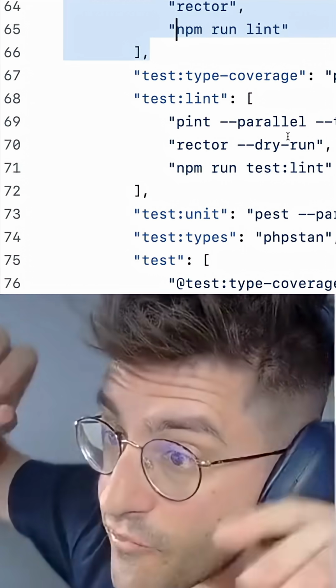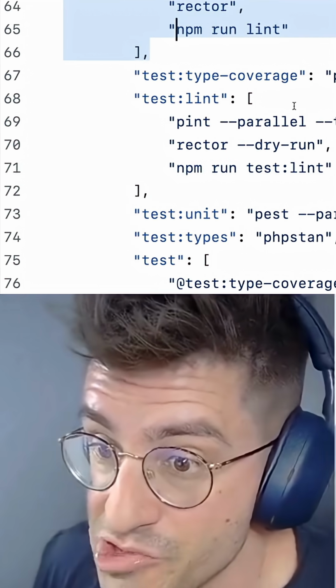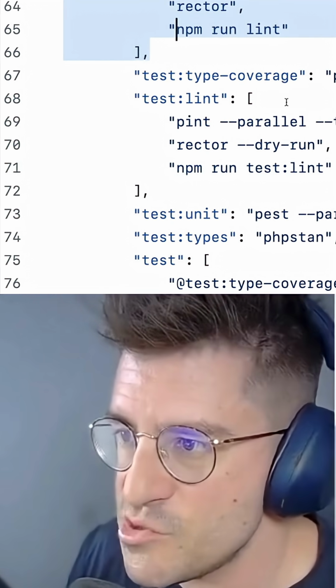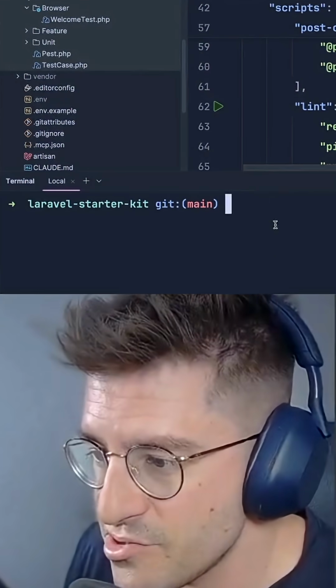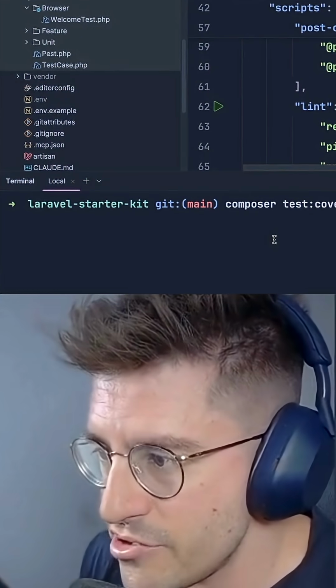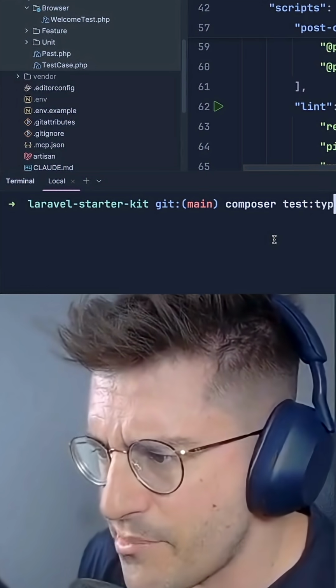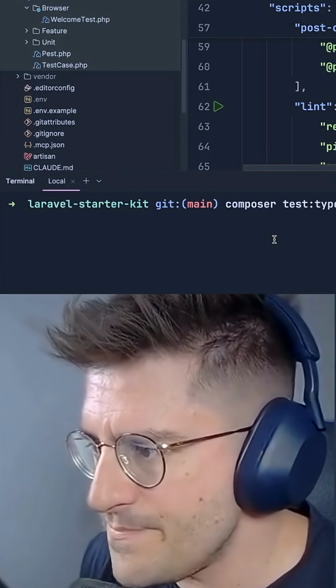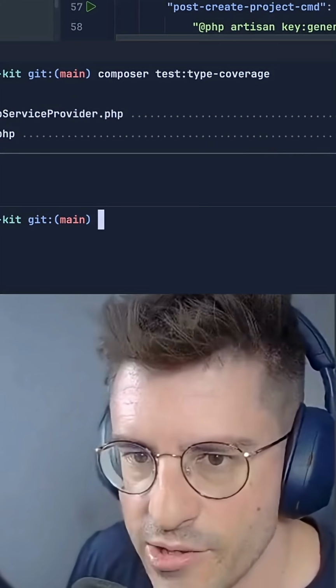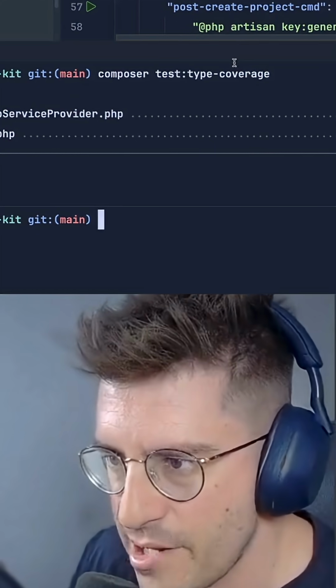Something else we have is the possibility of running type coverage. If you don't know type coverage yet, you should probably be using it in 2025. And with this starter kit, it's actually super easy. You just come here and type composer test type coverage, okay? So you run this, and the way it goes is that it goes to every single line you have in your project, and it checks if you are using types in all of them.